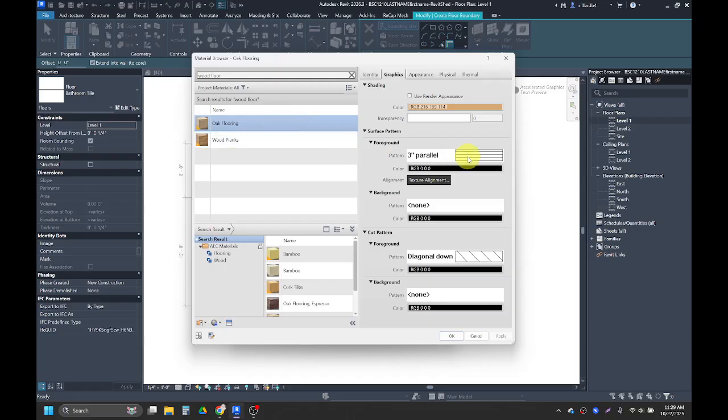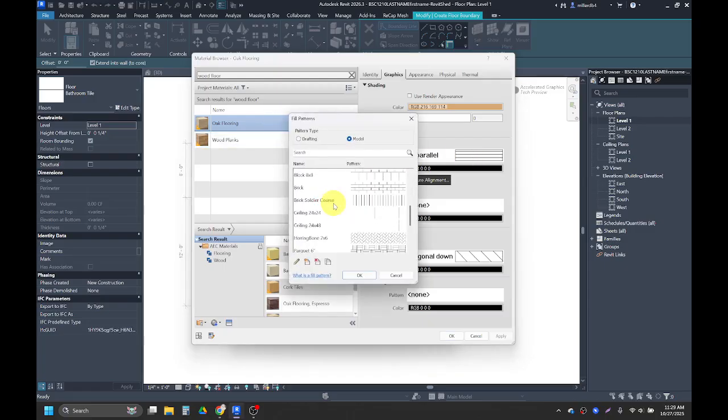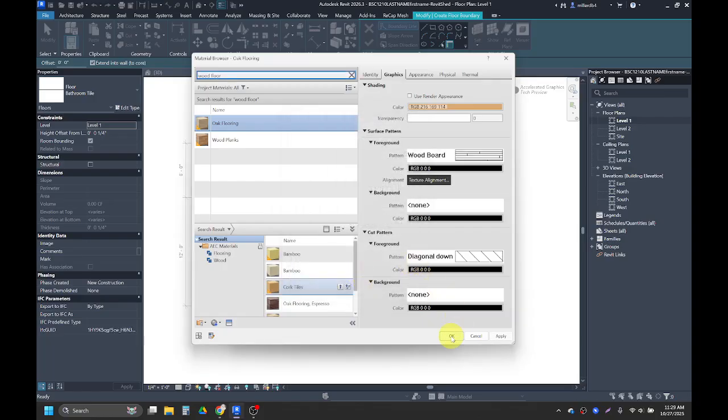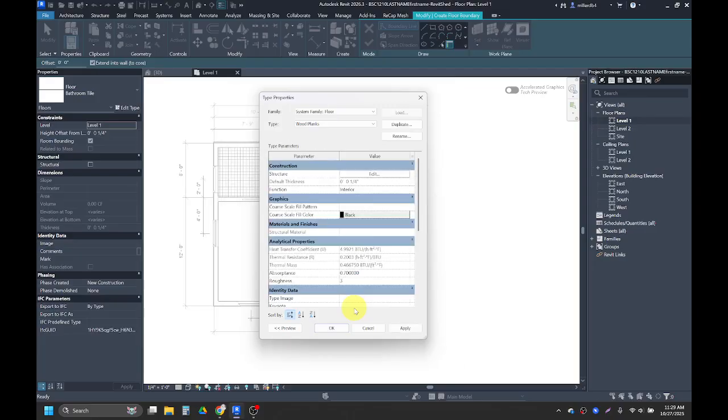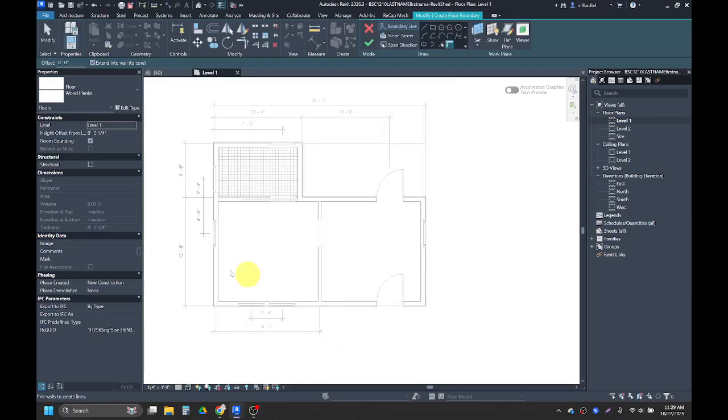I'm going to change the surface pattern though from this 3-inch one to, there's this wood board one that I just like better, or there's even wood board wide. And I'll even show you how we can play around with some of those visual settings. So I'll just use plain wood board. Click OK. I'll click OK. I'll leave its thickness as a 1/4 inch. And I'll click OK. And then I'll click OK one more time. We'll see here that the height offset is already set to a 1/4 inch. Revit's always going to assume you want to do the same thing you already did.